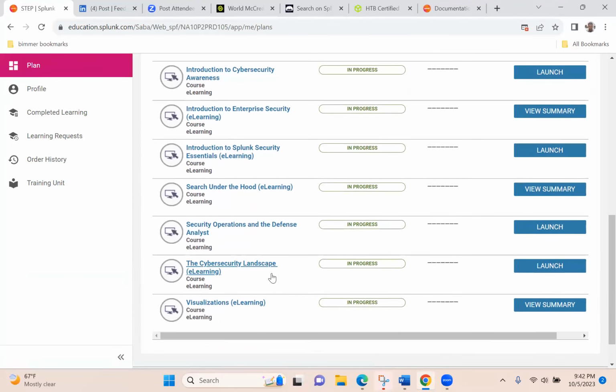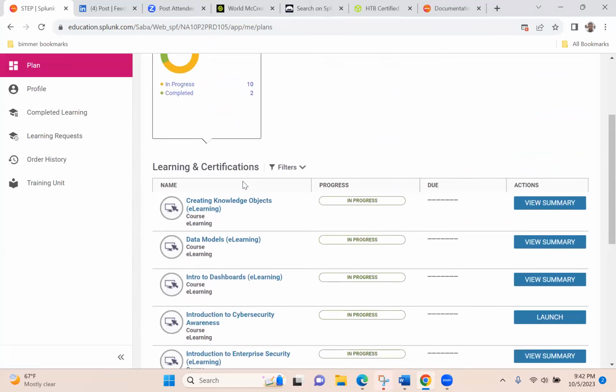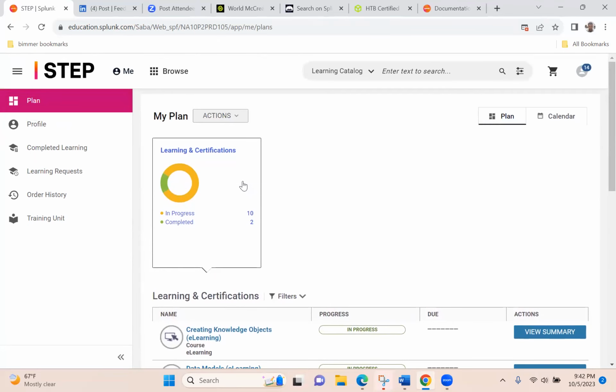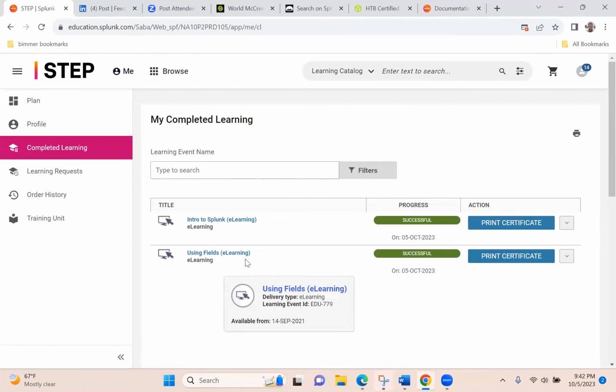Should be down here somewhere. Using Fields, where are you? Here we go. Because I completed it already, you can see the certificates and everything, and print your certificates. Everyone tonight got the Intro to Splunk, so you should get that certificate.